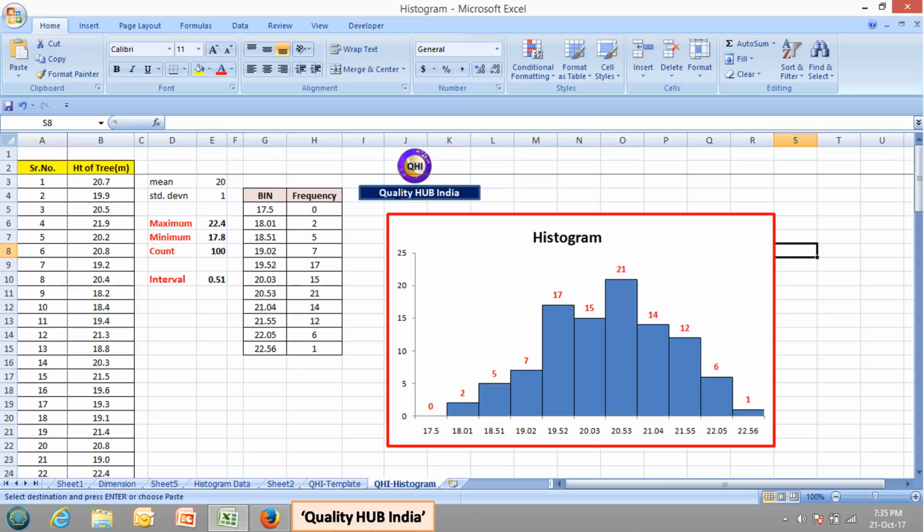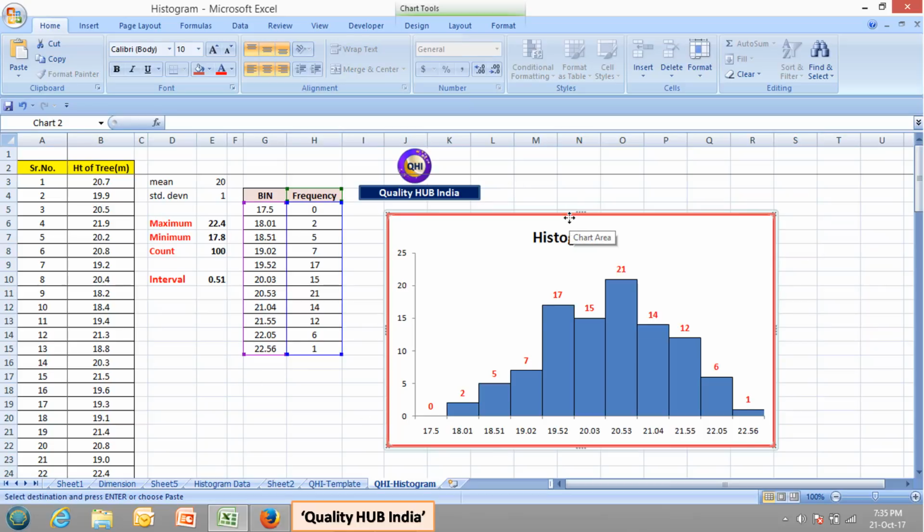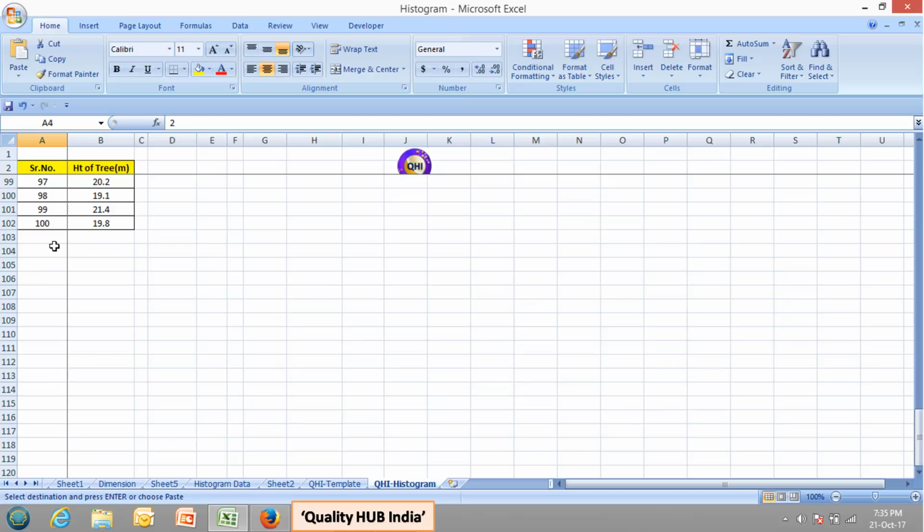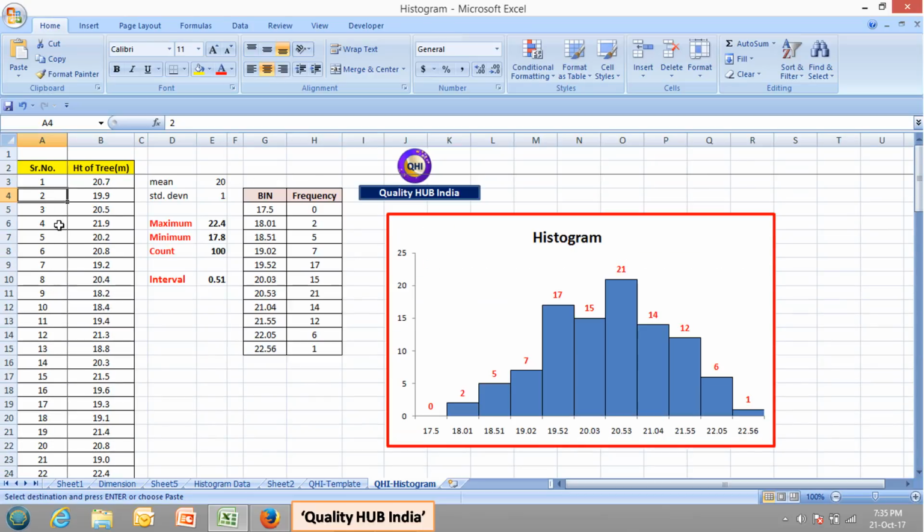So friends, in the Excel sheet over here you can see we have already created a histogram, which is basically a histogram for height of trees. I have taken 100 data points over here. In column A you can see we have a serial number starting from 1 and going till 100. And in column B, we have the height of trees in meters.